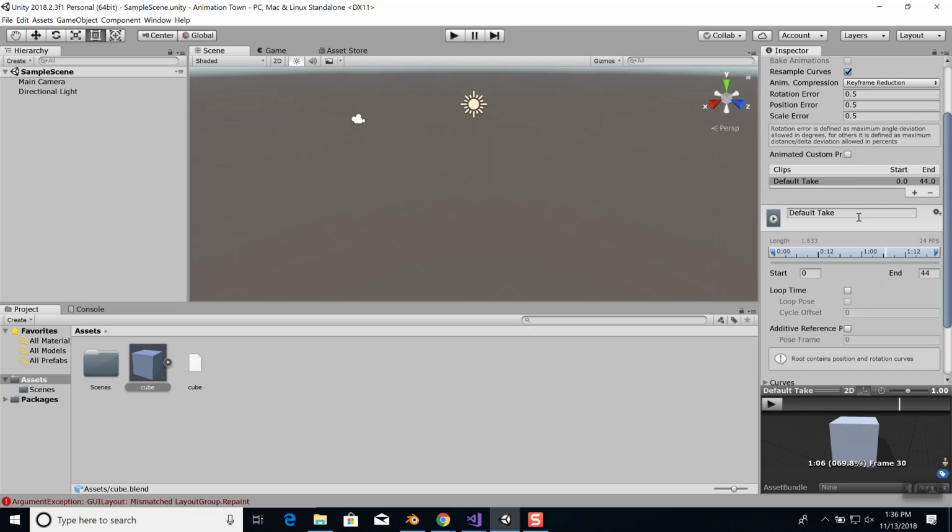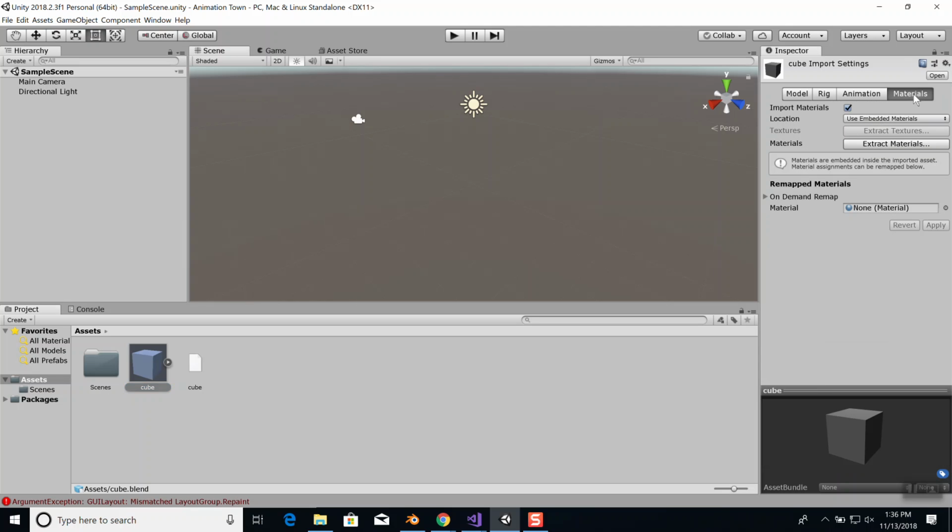Okay, so that's our default take up here. You can delete clips. Like if you don't want some of them, you can press your little subtraction to delete it. I suppose you could add, although since we're doing it in Blender, add probably doesn't make a whole lot of sense at this point. Then there's also the materials over here. We already talked about the materials. Okay. Everybody good so far?